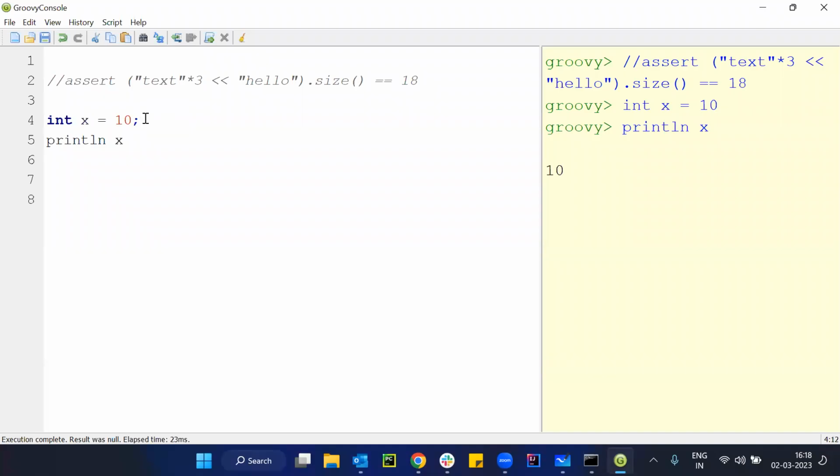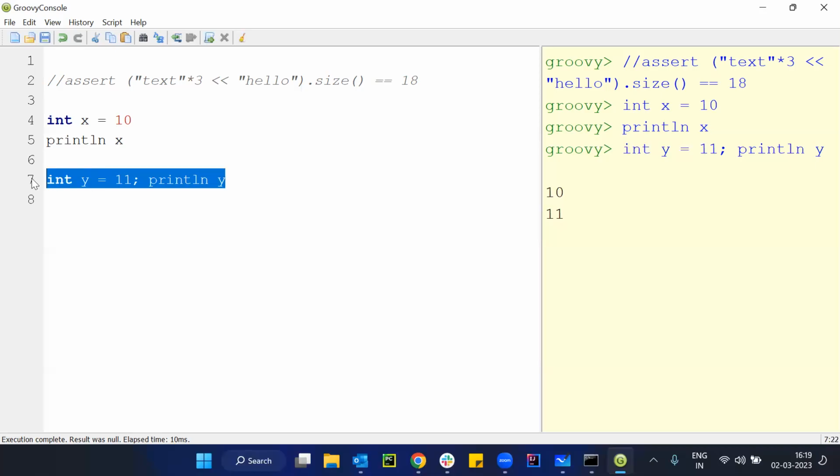As soon as you hit enter at the end of the line, it understands on its own that this line has completed. There is no need for a semicolon. If you want to put it, you can go ahead and put that, but that is not at all required. So 11, and you can put a semicolon. Then println y, and this will work as well. So a semicolon is not needed, just hit enter and that's it.